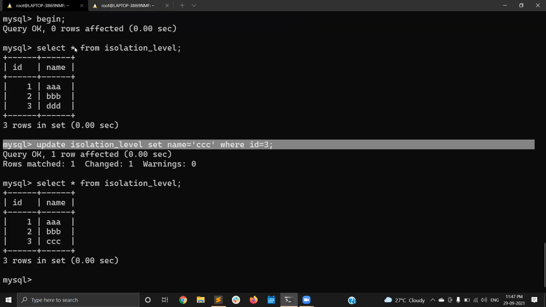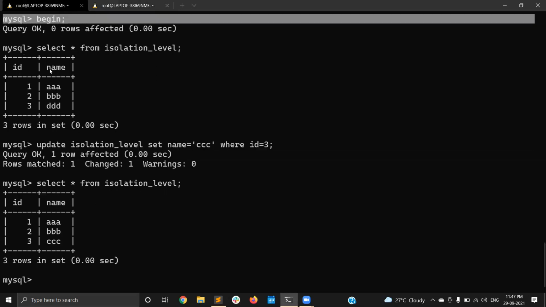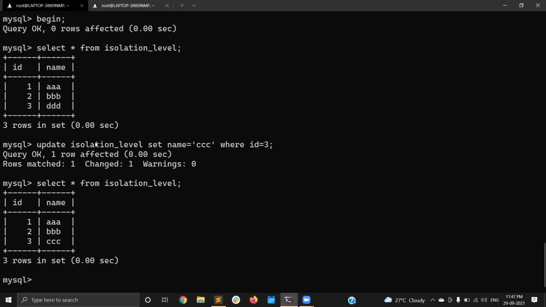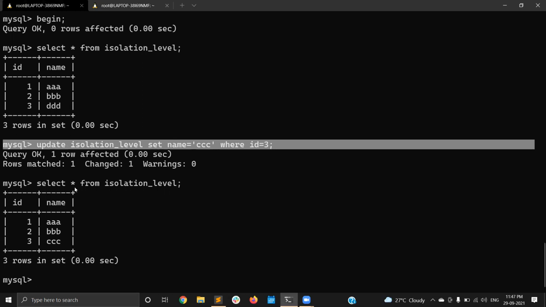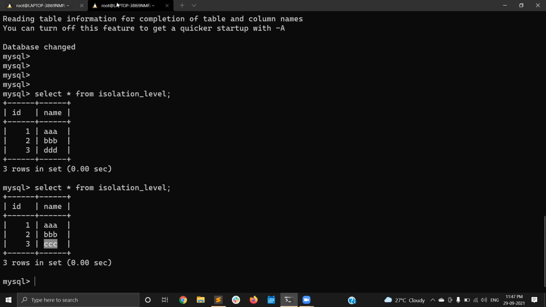Again, I created one transaction using begin. I displayed the records and made the update, the modification, but I did not commit the modification. But still, I can read the change from a different session. That is called read uncommitted.